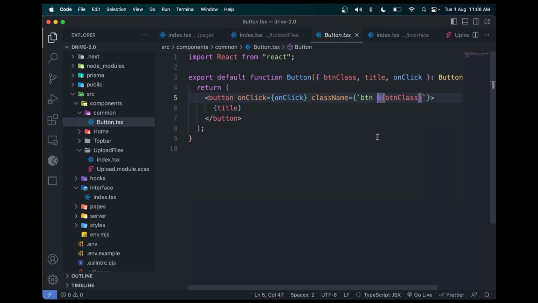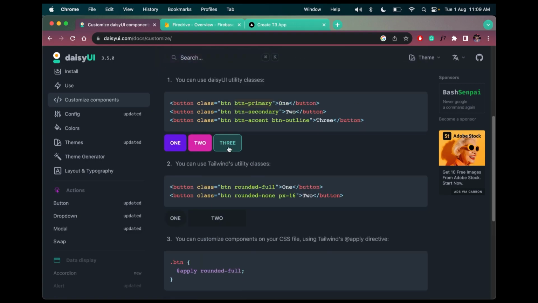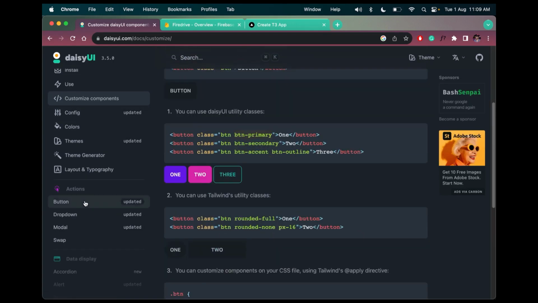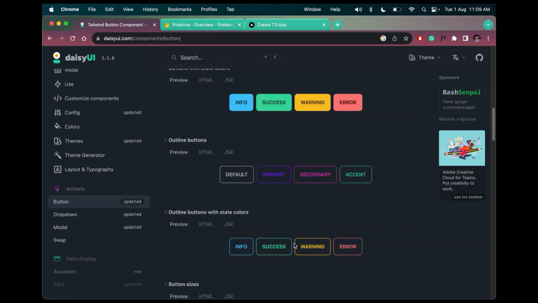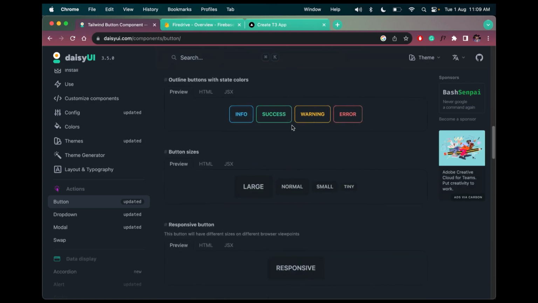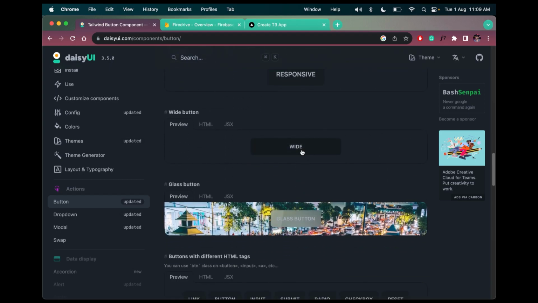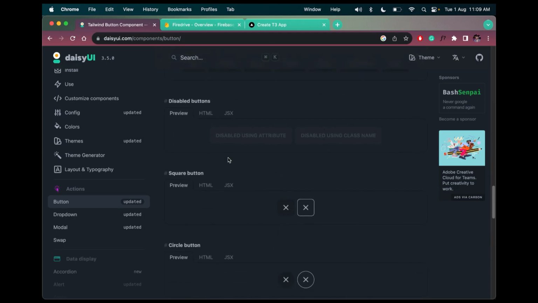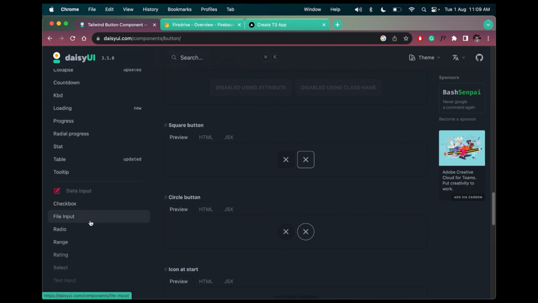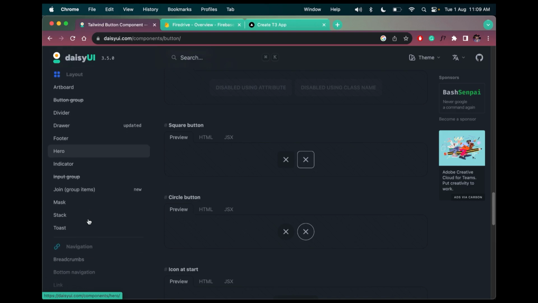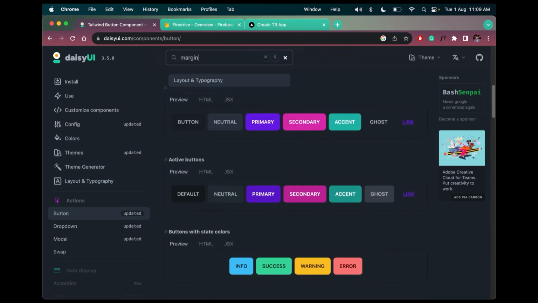What if I add, what is the key for margin here? So let me just check. Button we have here. We are having all the buttons fine. If I come down, info success and so on, we have responsive button, we have white button, we have these kind of things, but we need to check how to give margin among them. So let's search anywhere. What is the key for margin?